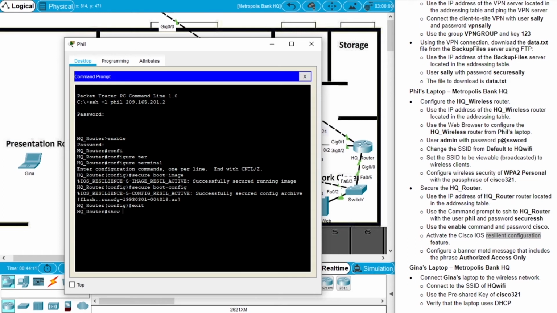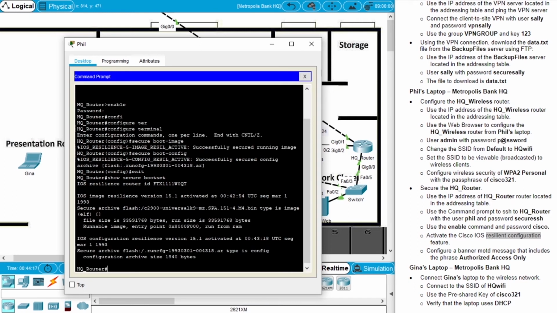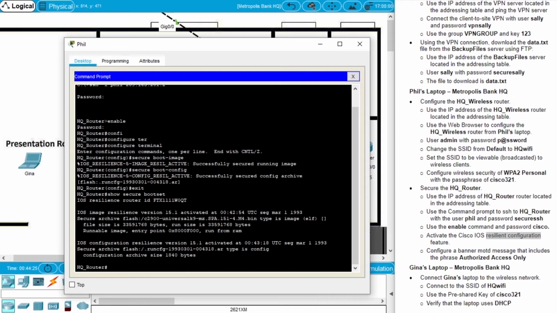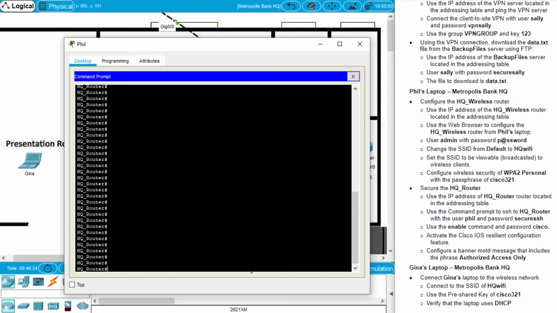Write the command show secure bootset and press enter, and we can see that IOS image resilience is activated, and the .bin file, that is the boot image of the Cisco IOS, is secured. Also the IOS configuration resilience is activated. The .ar file, that is the IOS configuration file, is always secured.